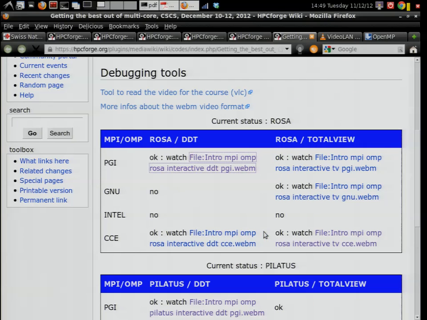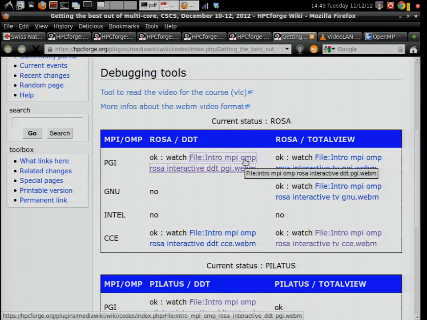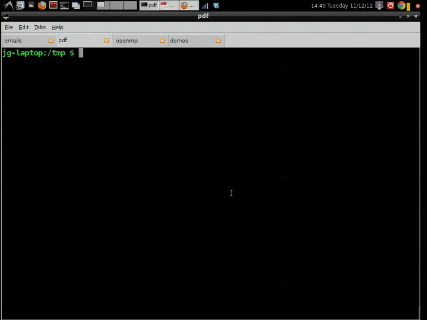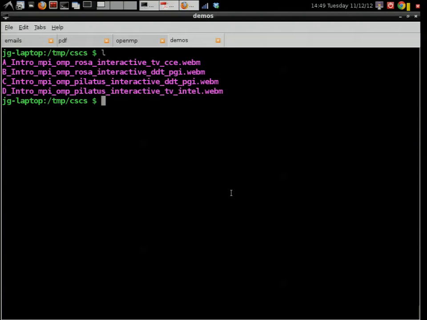So if we go back to the website, I will open one file. Basically, the 4 files are the same. I'm just changing the debugger or the system. In that case, it's either Rosa or Pilatus, or TotalView or DDT. So let's start with Rosa and TotalView.